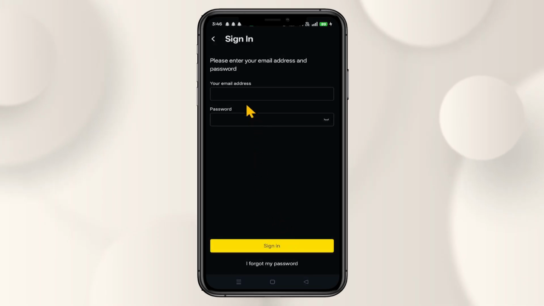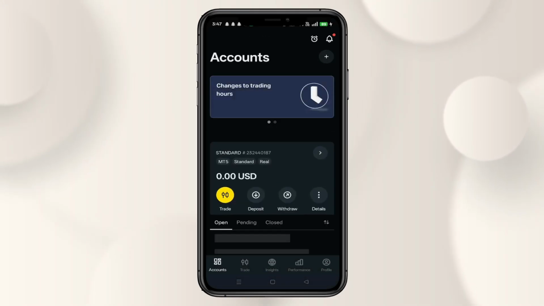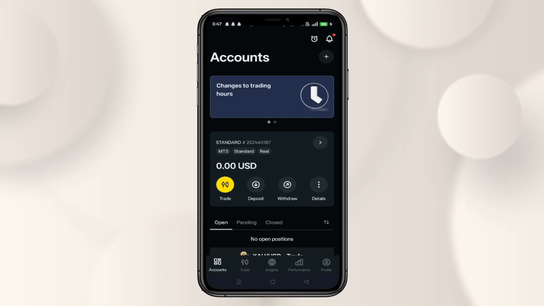Now from the sign in page, you will just need to enter your email address and your password. After typing in both your credentials, click on the sign in button, and now you can set up your new PIN code or passcode for your app. Enter your desired passcode and then type it in once again for confirmation. And now you will need to provide your biometrics, and this will log you in to your existing account right away. And if your account is already verified, you can start making your trades and deposits right away.